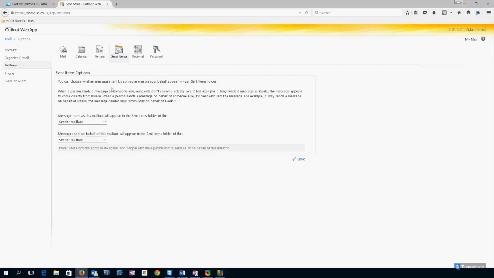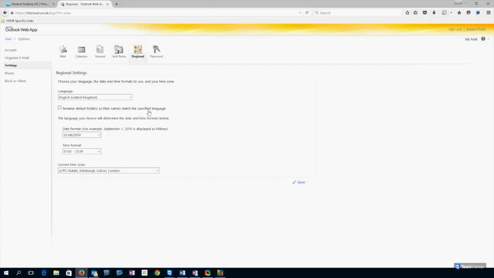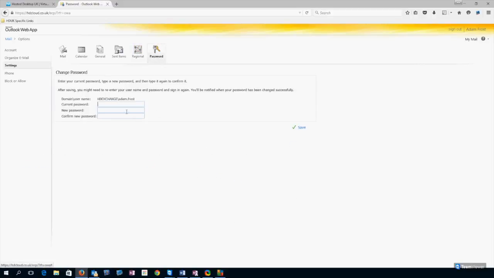Again, in the sent item options, you can choose where you want mail to go. So any mail that you send will go into your own mailbox by default. But again, you've also got this option here. So if you're sending mail on behalf of someone, you can choose for it to go into your own mailbox or into the mailbox which the email was sent from. Still options in regional, so you can adjust your country, time format, various things like that. And again, this option here takes you to the bit that we had the shortcut for earlier for changing your password.